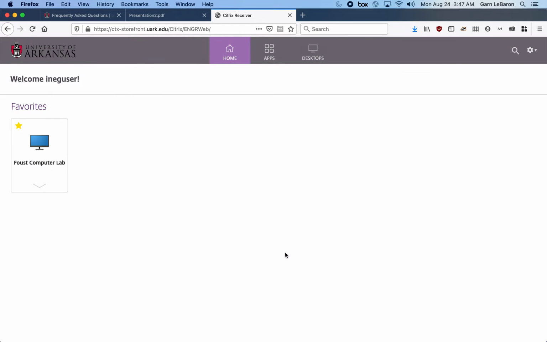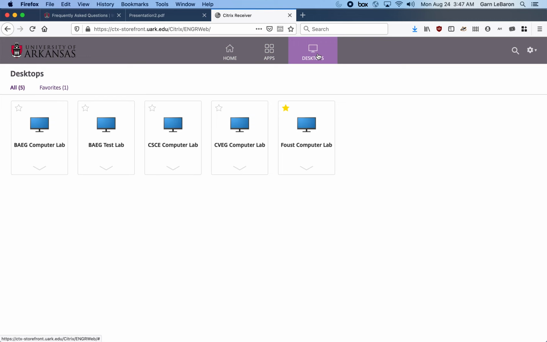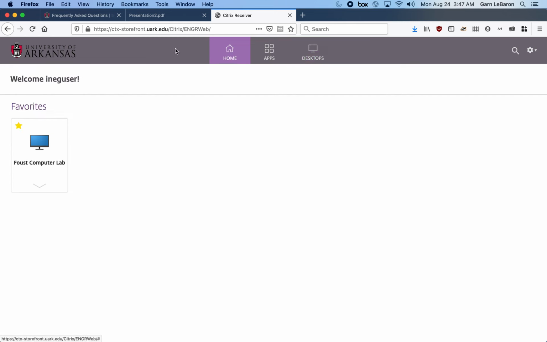On this page, you'll see three options: Home, Apps, Desktops. If you click on those, you'll see Apps and you'll see Desktops. Most people use desktops. There's a variety of different desktop labs that we have. Depending on the courses you're taking, you may see one or more of these, but you probably won't see them all. You'll notice that I've starred the Faust lab, and because I've starred it, it shows up on my home page.